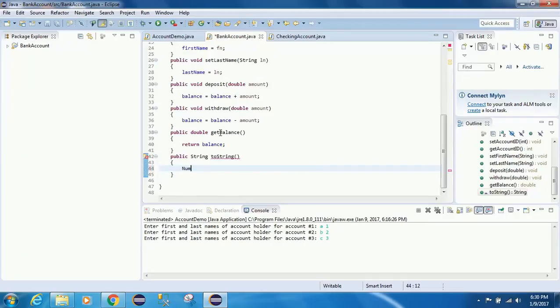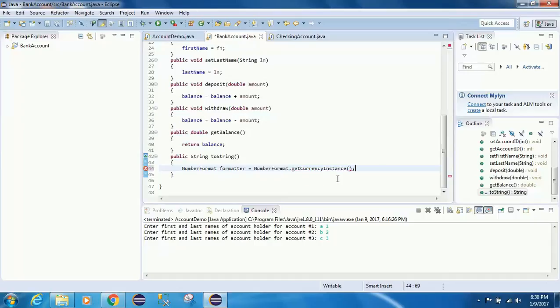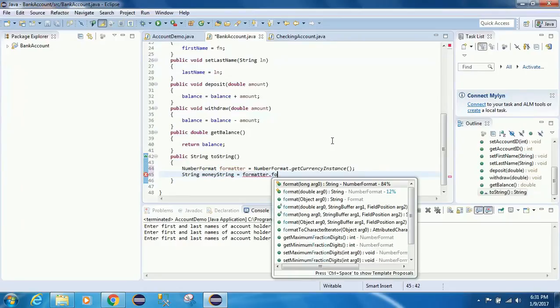So what I'll do is I will do NumberFormat as the class name, and I'll have an instance called formatter. And this will equal NumberFormat.getCurrencyInstance. This is the formatter that's going to be used to format the account balance into a currency representation. So we need a string. We'll call it moneyString. And that will equal our formatter.format. And what we need to format is this right here.